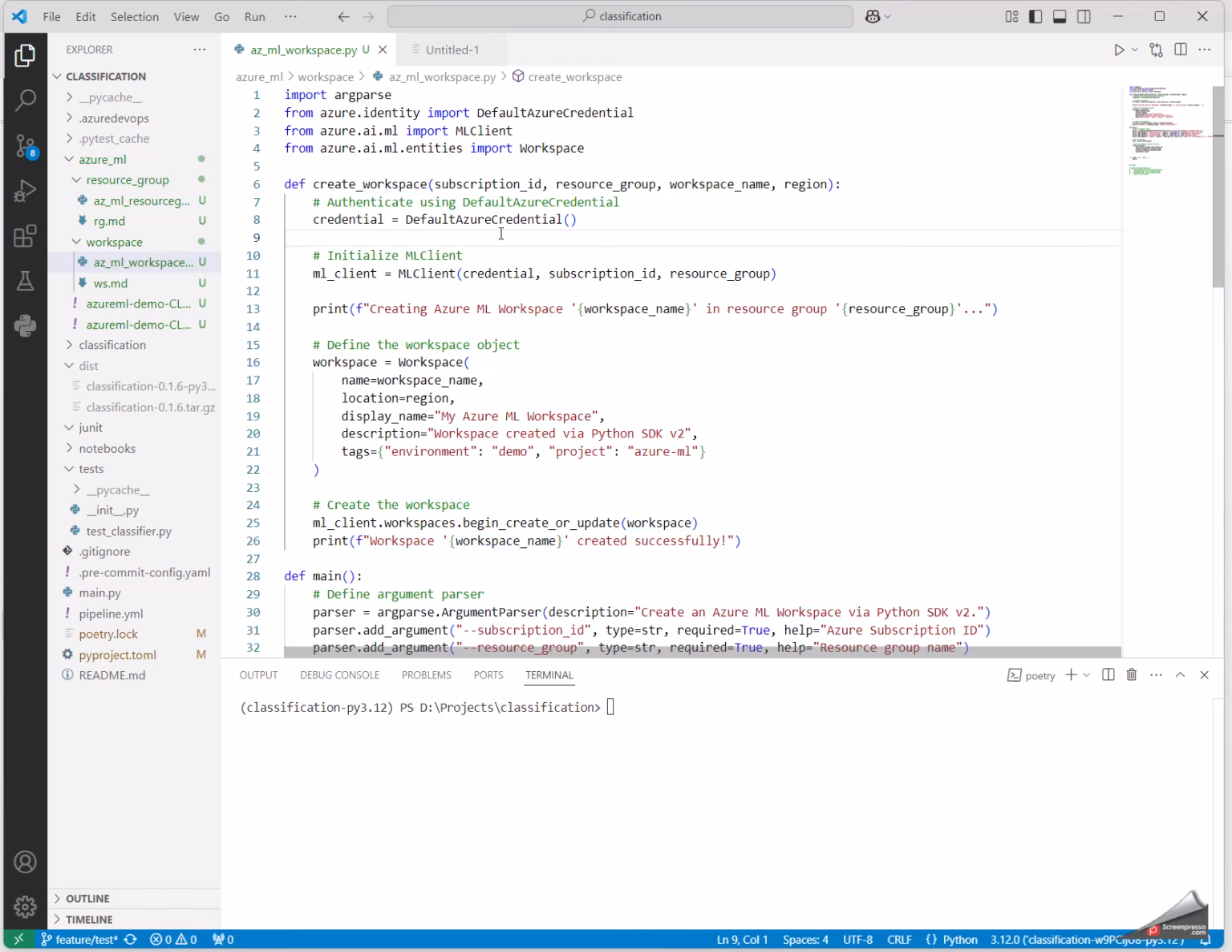So this one here is the client. You need a credential, subscription ID, and resource group. The subscription ID you already know from the previous series of videos, and the resource group as well. I have even done a video on how to create a resource group via the Python SDK.